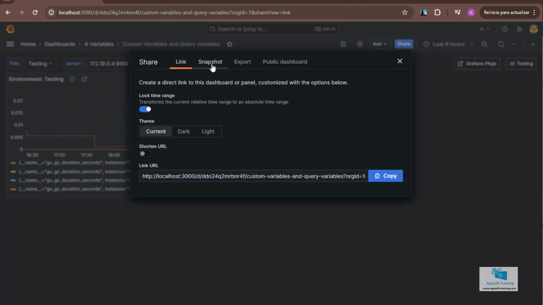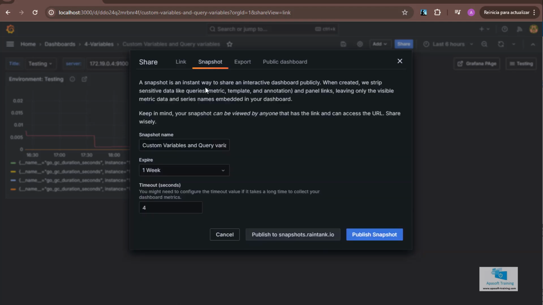Note that the snapshot is a very fast way to share our dashboard publicly. It tells us that when it is created, sensitive data such as queries, metrics, templates, annotations, and dashboard links are removed. Only the visible part of the metric data remains, which is stored within the file, but is inaccessible. In other words, it protects important information from the dashboard and leaves only what is necessary to be able to view the dashboard. I can see the dashboard through this snapshot, but the sensitive information is safeguarded.